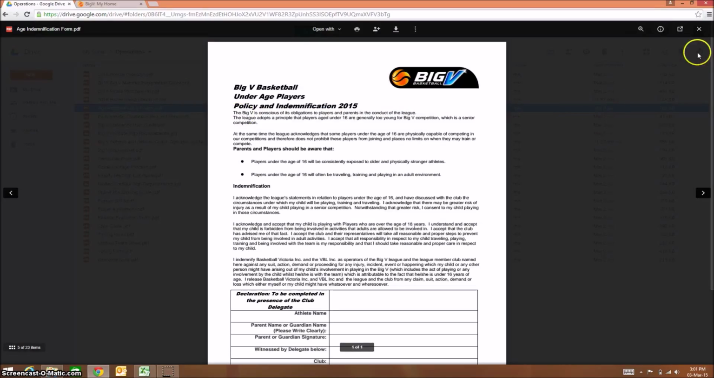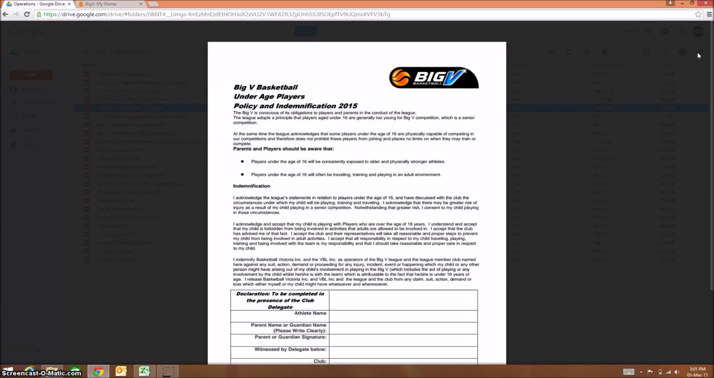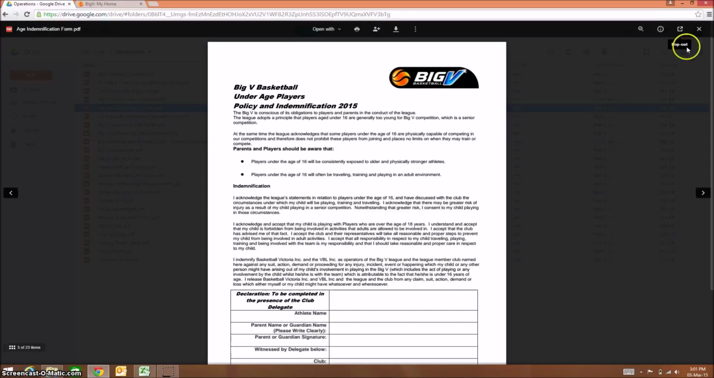We have our age identification form. It is crucial this form is filled out by club delegates and also a parent or guardian for any athletes playing in the Big V senior or youth competitions that are under the age of 16. A copy of this must go to competitions@bigv.com.au before the player takes the court.